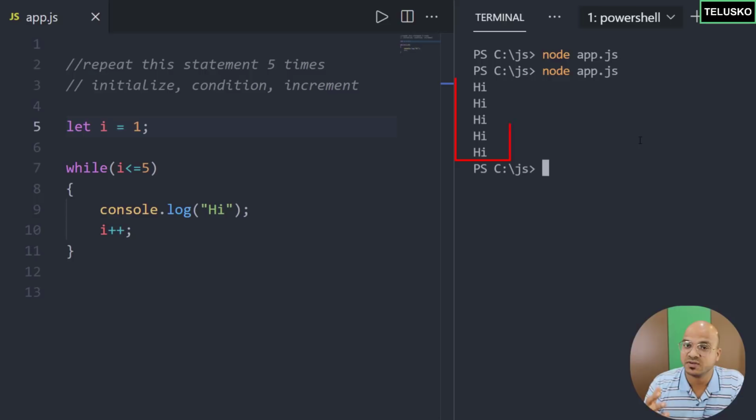Okay, so if you go back to 1, now let's see what is happening. Let me just run this code. You can see hi 5 times. The i value is 1 here. It will go inside. It will check the condition. Is 1 less than 5? Yes. It will go inside. It will print hi. So we got hi once.